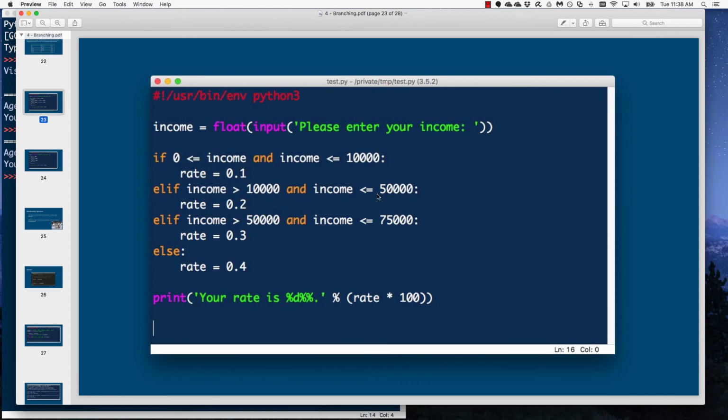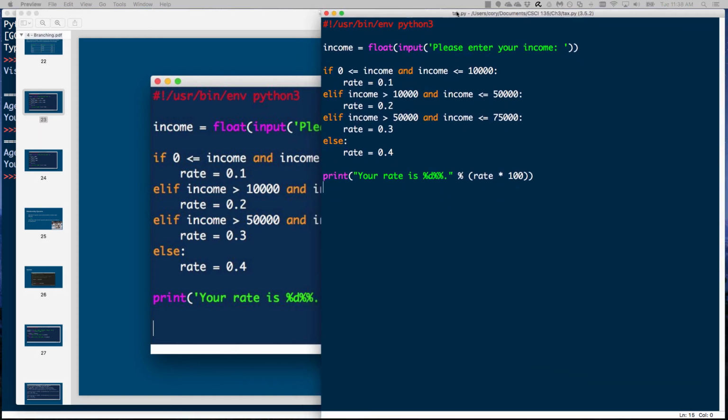So let's take a look at how this works. I've got this written up in IDLE, and I'm going to save it and run it.